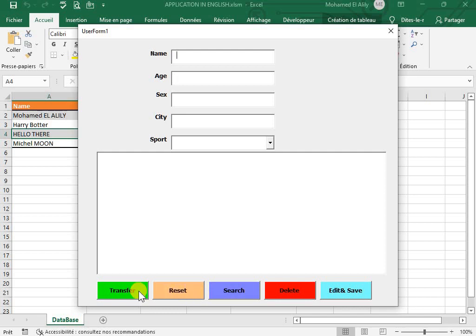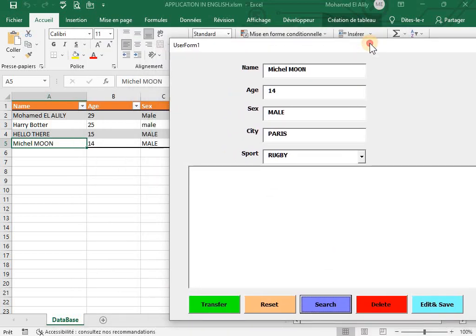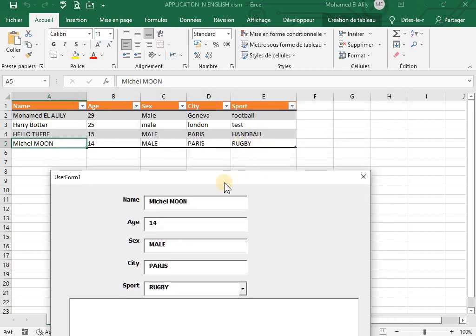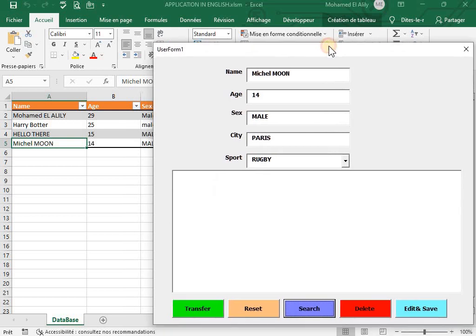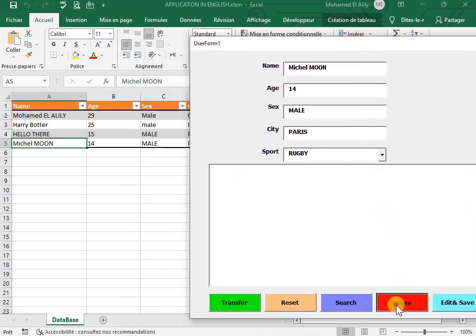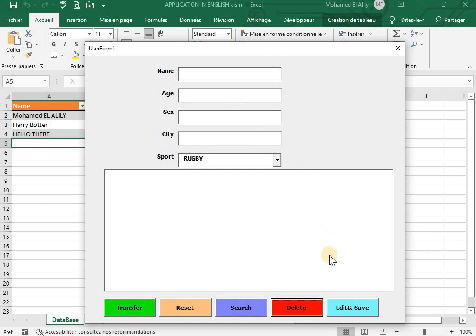So I'm going to search something else like Michel Moon. Yes, let's see, where is it? Let's see for Michel Moon again. So I will search and I will delete. Look at this. Michel Moon, actually the line is correct, all the information here is correct. So I will delete, and we added reset, so everything will disappear from here. At the same time it disappeared from my database, so my application works fine.